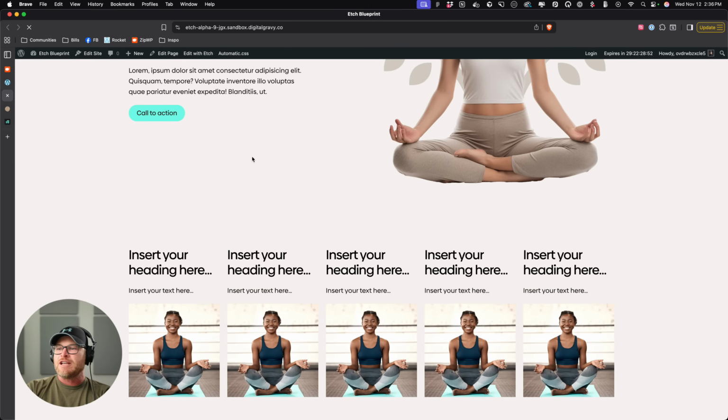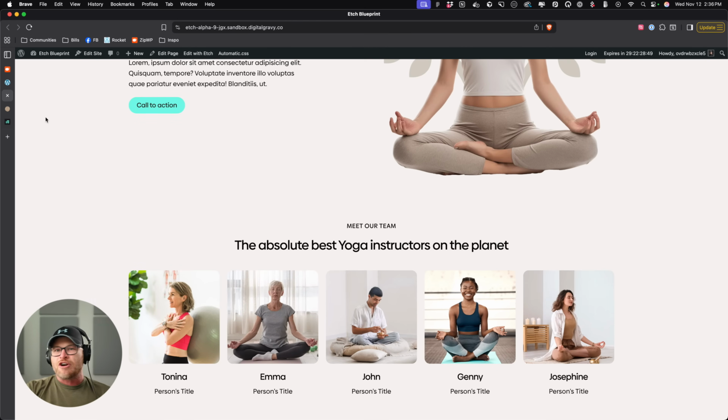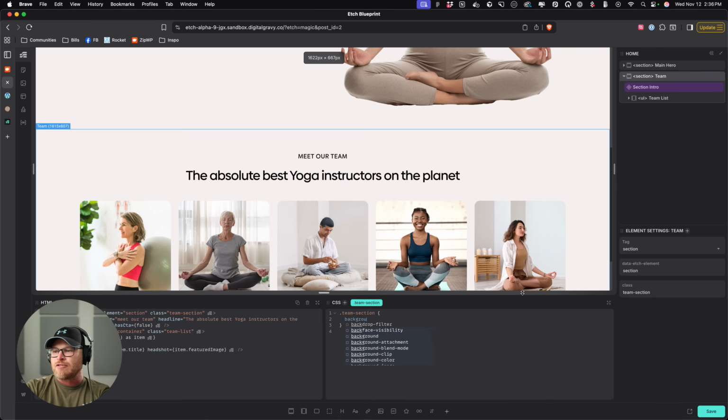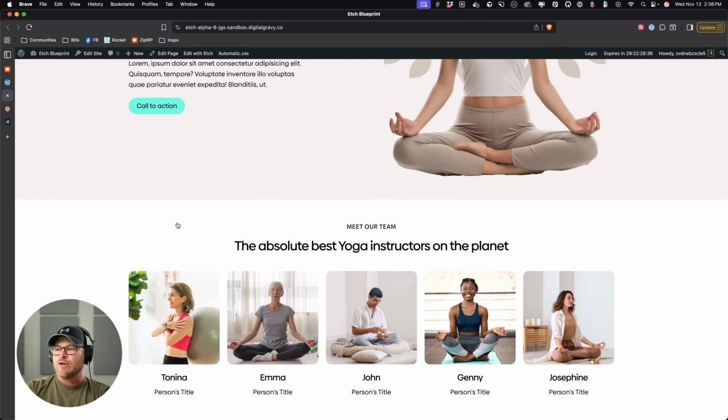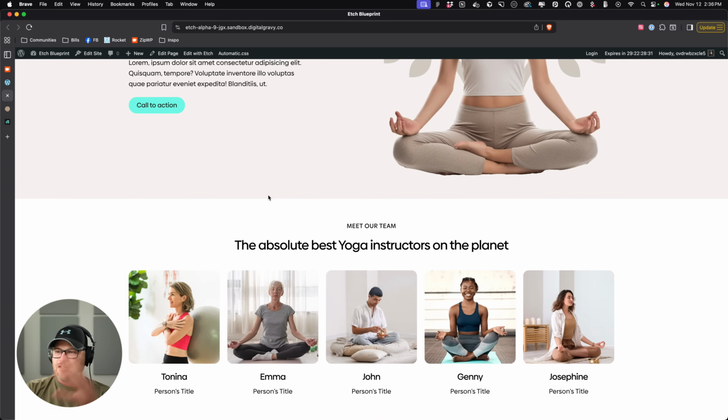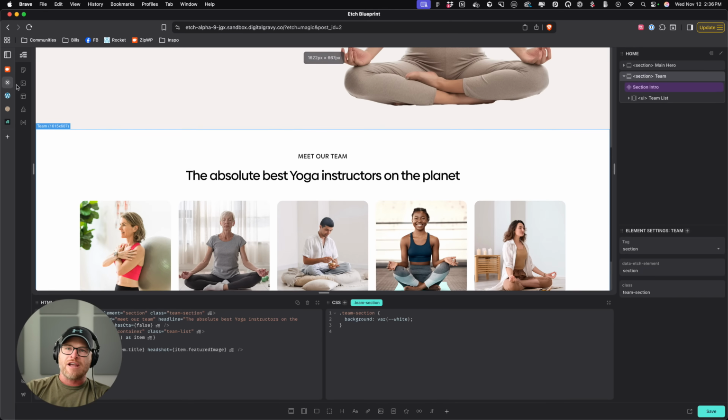And so we'll go to the front end. Boom. There's our grid, there's our section. We want this one to be white. So what I'll do is in this team section, bang, background of white. And then let's go back to the front, boom. All right, so now we've got a nice little tan hero up here going into a white section. That's all great, fine and dandy.